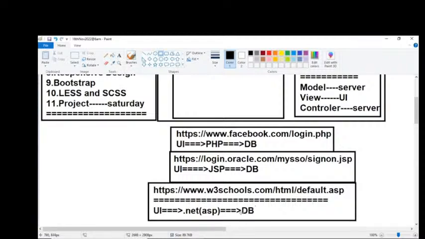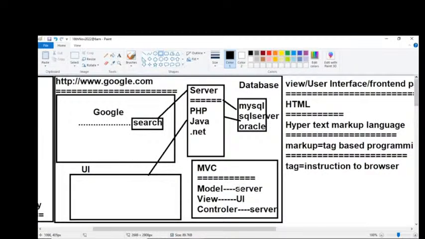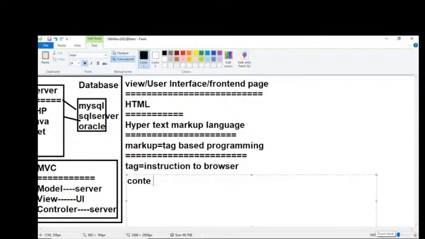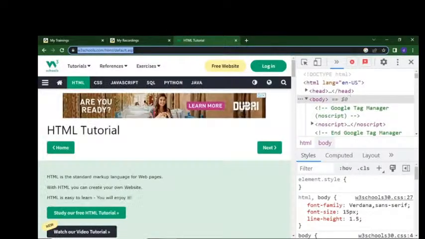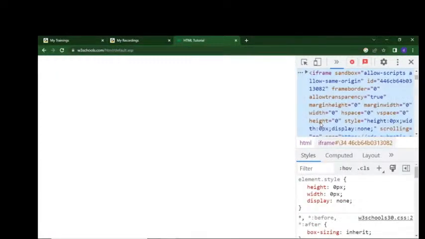HTML is a hypertext markup language. It is mainly used for creating the content of the web page. It is completely tag based programming. We can create the basic content part of the web page using HTML. What is this content part? See, this is one URL. Here, if I remove the body tag, you cannot see any content.